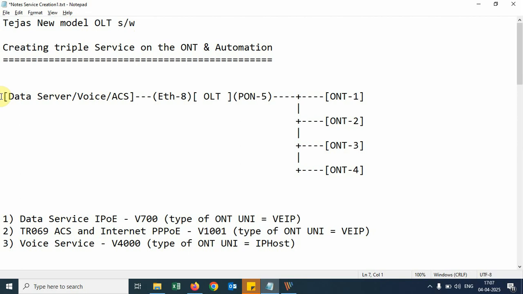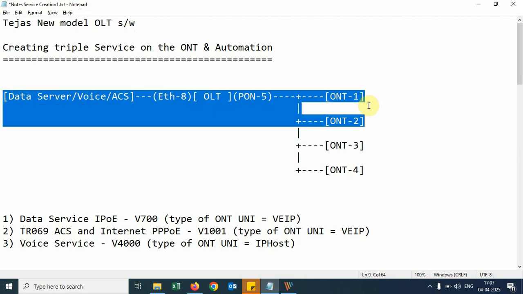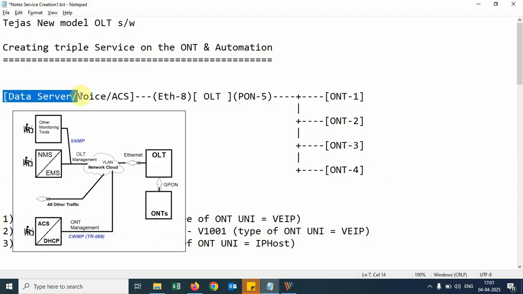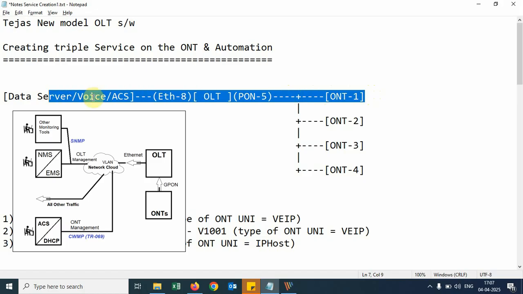For the purpose of this demo, we have created the following setup. As we can see here, on the uplink, we have a triple service server, a data server having internet, a voice server and an ACS server. And we have an OLT with an uplink physical port, Ethernet port number 8, and the downlink PON port number 5, which is connected to 4 ONTs. We will be starting with service creation for the first ONT.